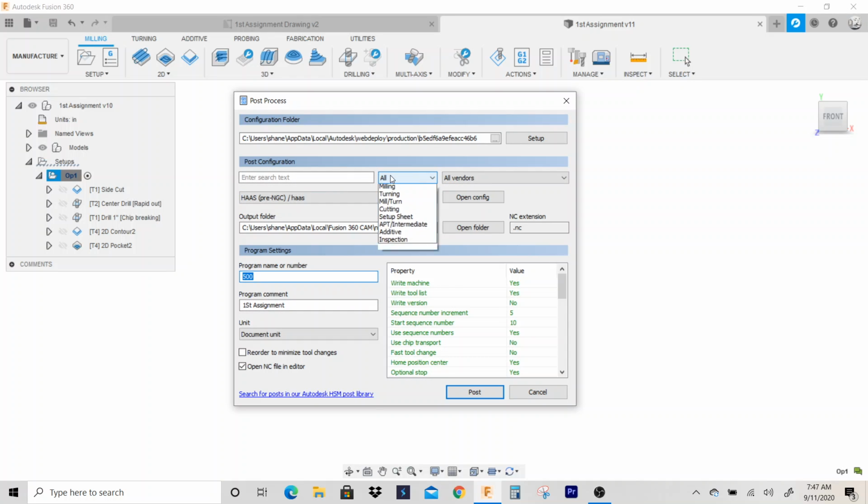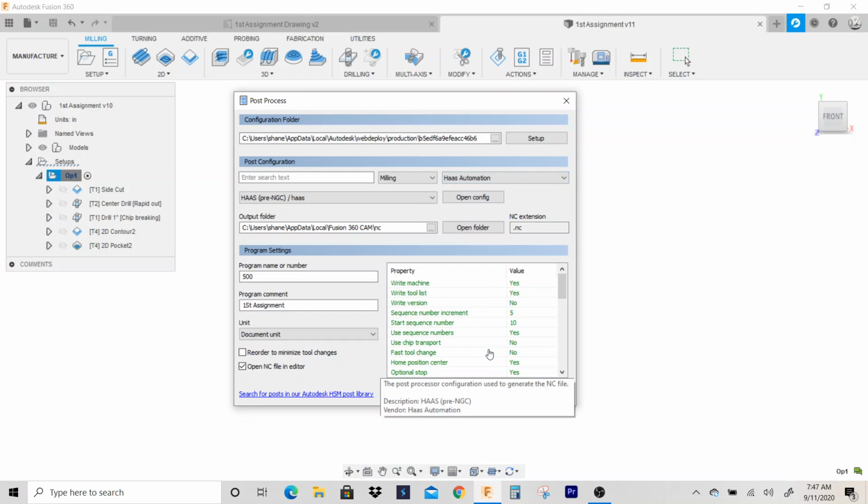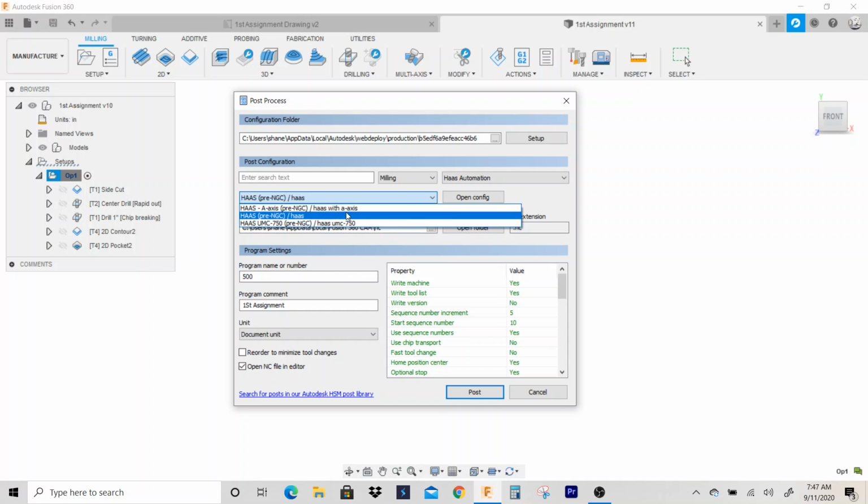Now, you want to make sure you have the right kind of machine. So milling, by default, it selected the previous machine that I usually use. Your settings may not be set up yet, or you may not have posted any code yet, so there may be nothing right there, or some kind of default machine. So I'm going to select milling. Vendors, I'm using a Haas mill, so I'm going to go down to Haas Automation. And now when I have milling and Haas selected, it gives me 3 different options.